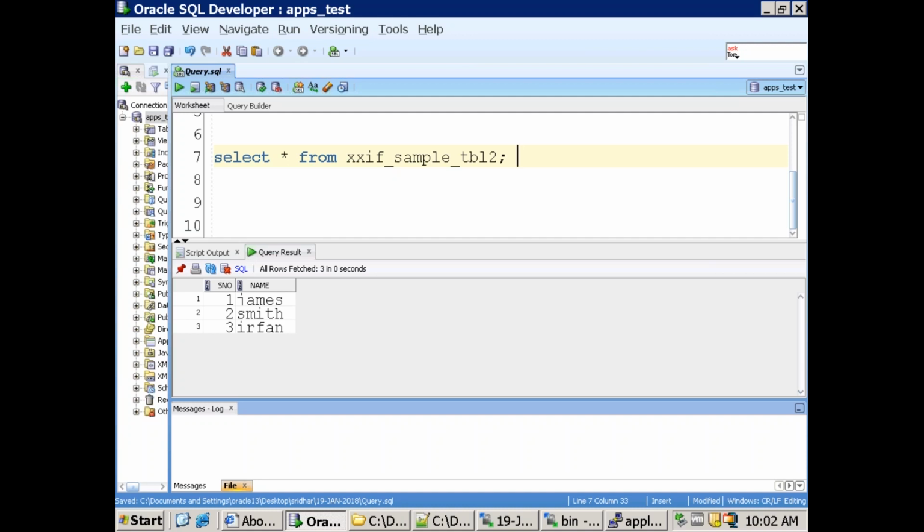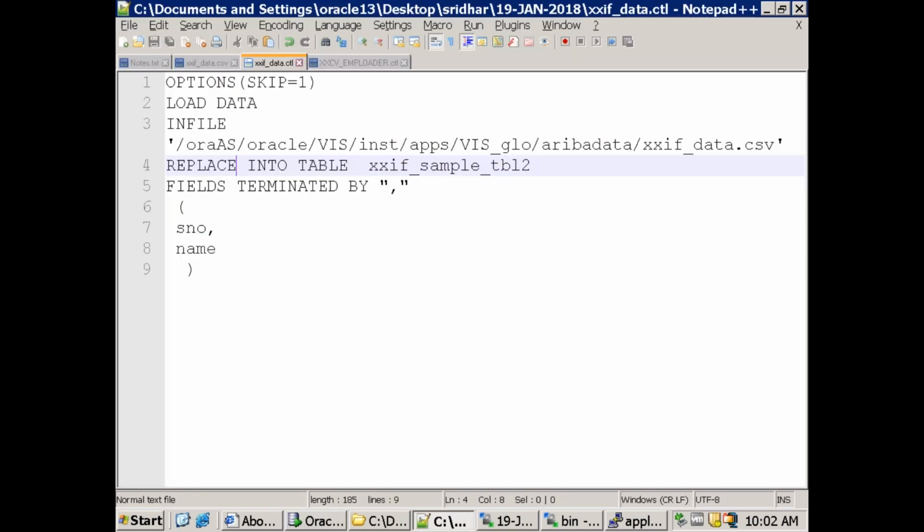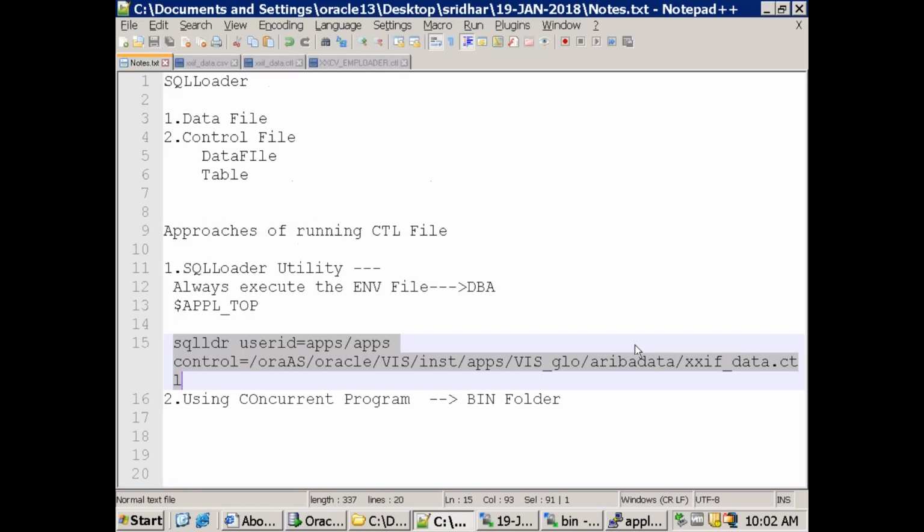We'll get to some scenarios later, but as of now, this is the concept of a very basic, simple program. Now we'll find out how to run the second approach, the concurrent program approach.